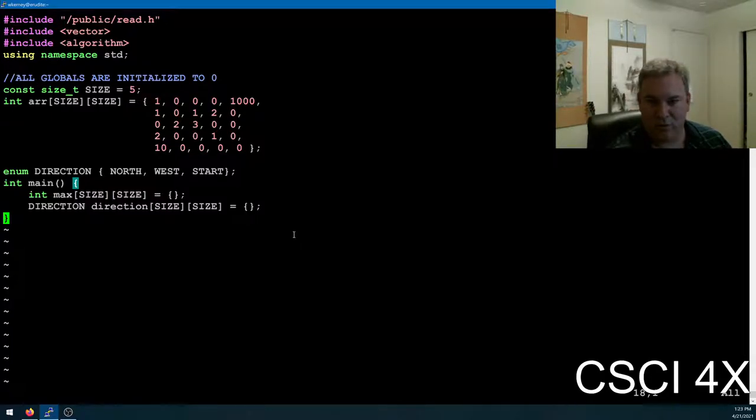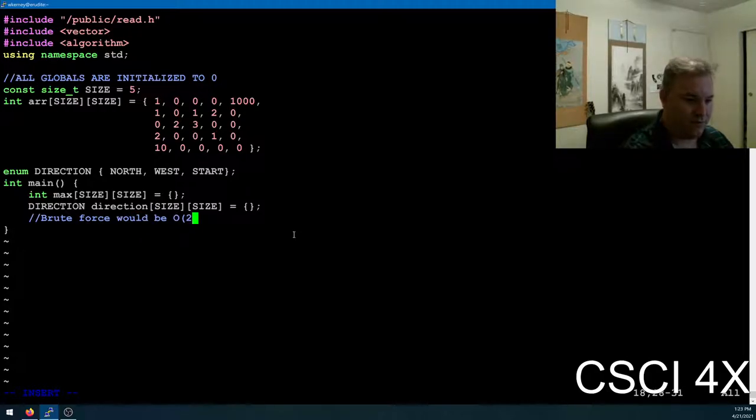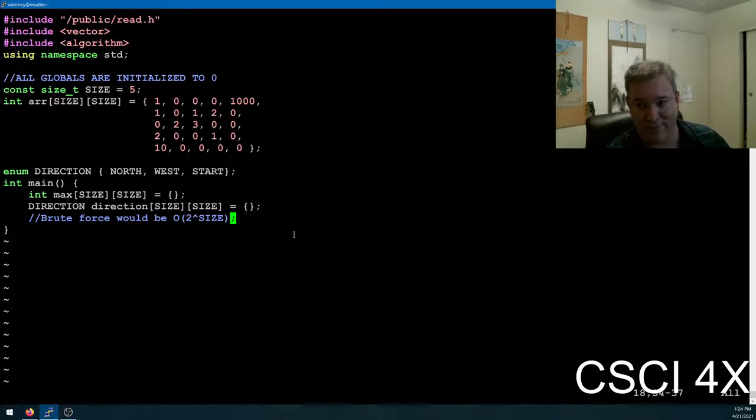A naive solution would be to try every combination of directions: east, east, east, east, south, south, south, south, and so on. For every step there are two options, south or east, so it's an order 2 to the n problem, right? So brute force would be order 2 to the size, the length of one dimension, because there's essentially 5 choices you have to make. Do I go east? Do I go south? And the others are fixed for you. After you've hit the bottom, you just have to go to the right. So it's a 2 to the n problem. That's really bad.